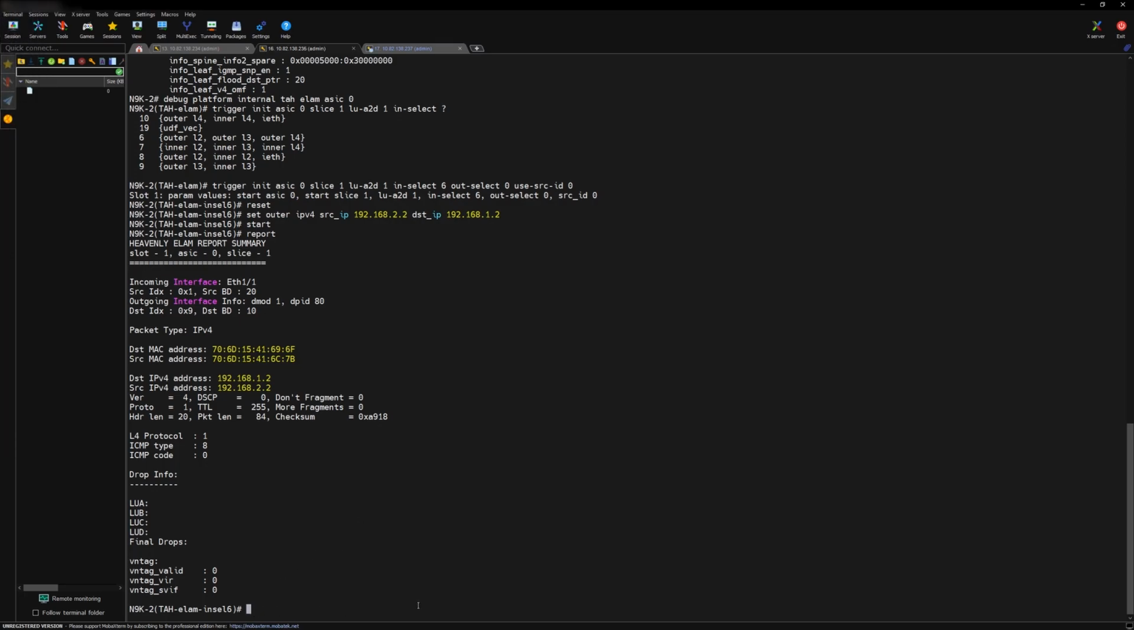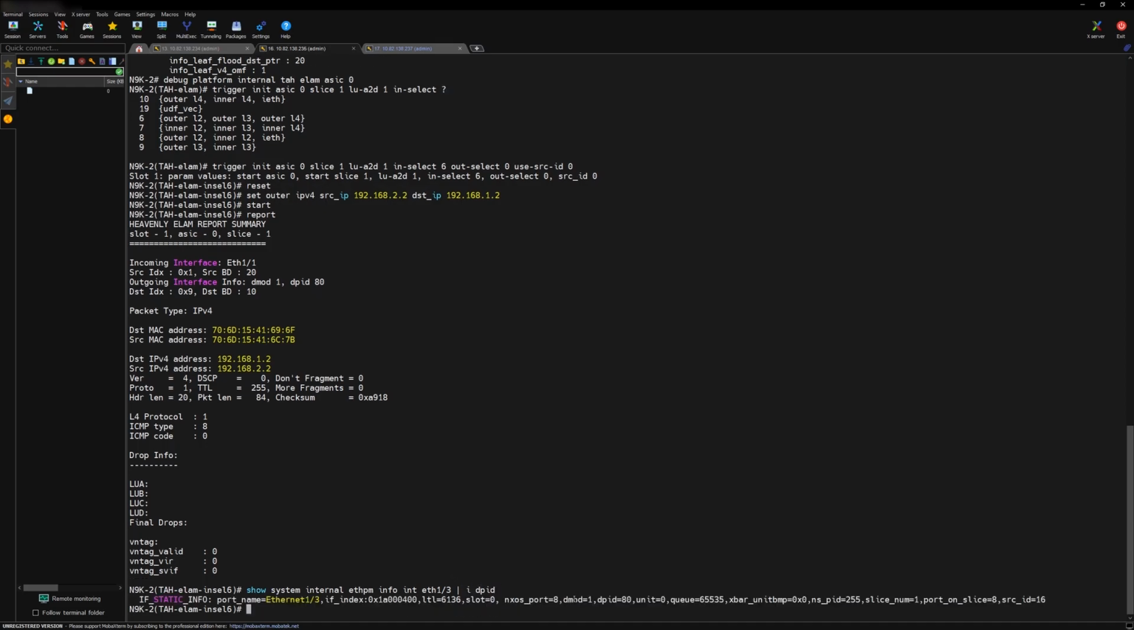So let's run that command. Show system internal ethpm info interface eth1/3, and then we're going to do a pipe include dpid. And if we look here, we see the dmod is 1 and the dpid is 80. That corresponds to the outgoing interface value that we have here in our ELAM report, meaning that it did egress Ethernet 1/3 as expected.